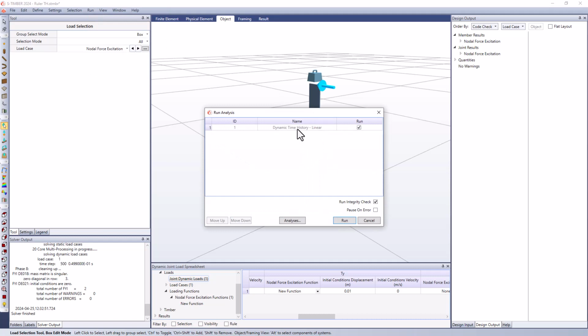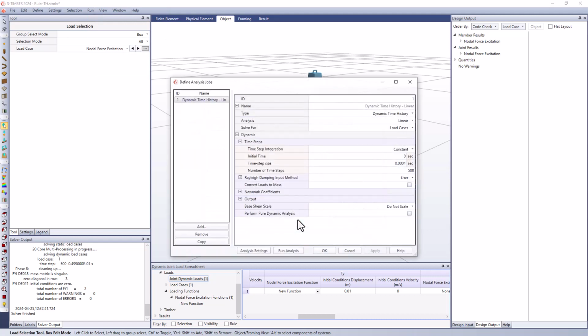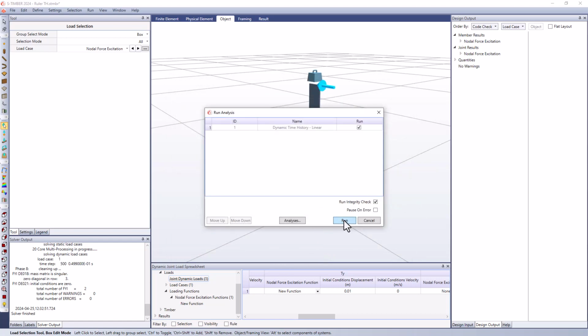I've got the dynamic time history analysis, where I've set this up to solve with a fairly tight time step size, a small time step size, and a large number of time steps, because I want to make sure that I capture that oscillation, which has a fairly high frequency. So I need small time step sizes and a lot of them to capture that behavior. So I can click OK and run my analysis.